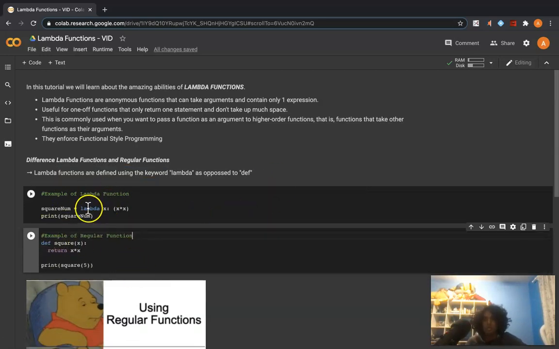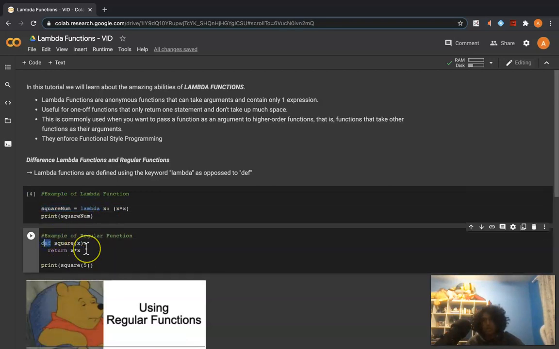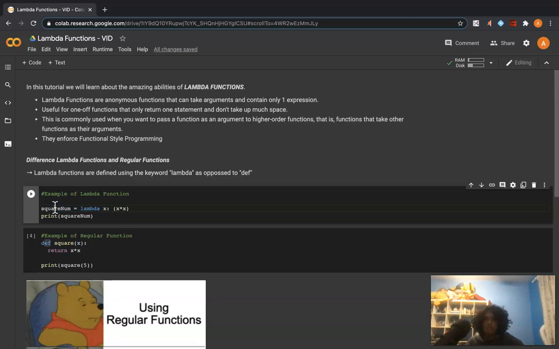Okay, so I've completed our quick examples of Lambda functions and regular functions, and right off the bat you can see the main difference is we're utilizing the keyword lambda with this one and the keyword def in our regular function. But besides that, you can also see the simplicity of our Lambda functions, and the real use of Lambda functions comes exactly when we're using them as one-off functions.